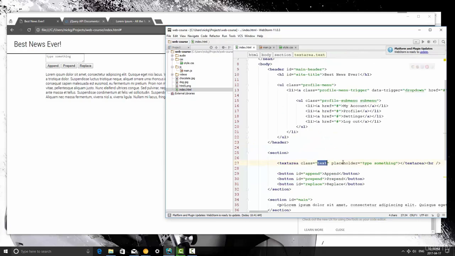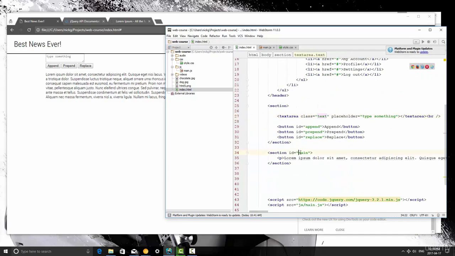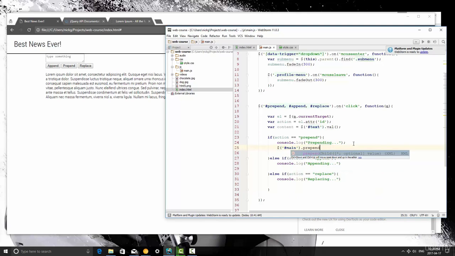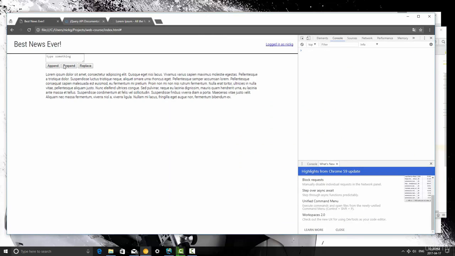So if we look over here at our index page, we have an ID of main. So this is what we want to work with here. So we need to manipulate that object. So I'm going to target that, which it's an ID, so use a hashtag. And then the ID is main, and we're going to prepend the content. So let's save this and have a look.